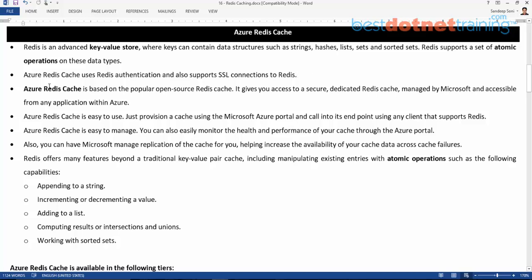Redis cache is based on popular open source Redis cache. So actually Redis cache is the open source. The extension of that is what Azure Redis cache is. It gives you access to secure, dedicated Redis cache managed by Microsoft and accessible from any application within Azure. So Azure Redis Cache is a service built in Azure platform, and we can use that in any of the applications which we are hosting in Azure.